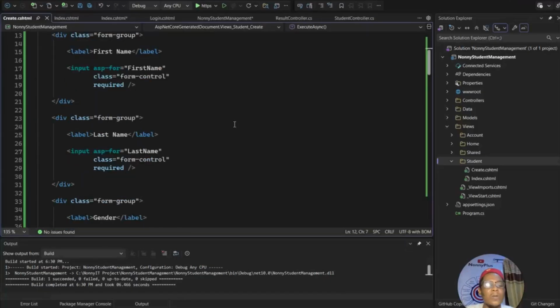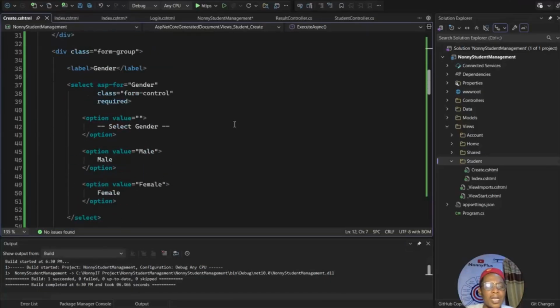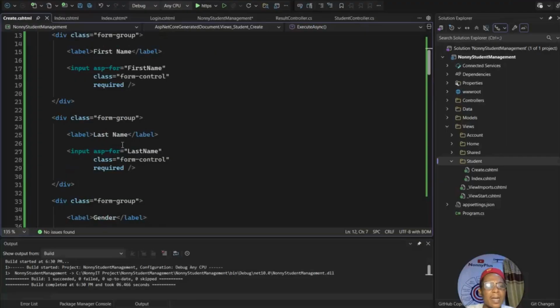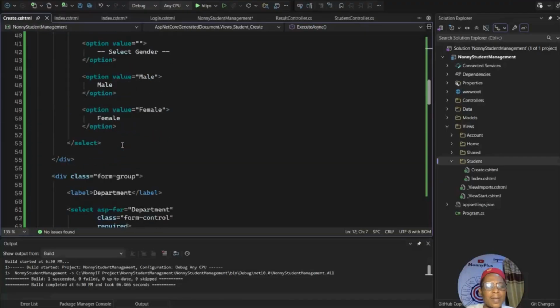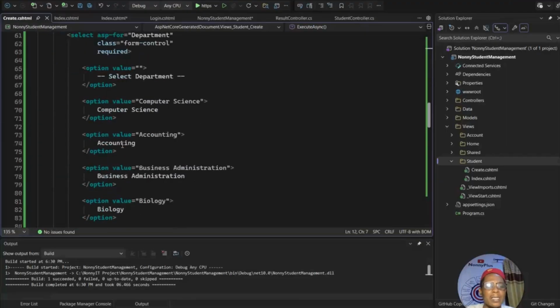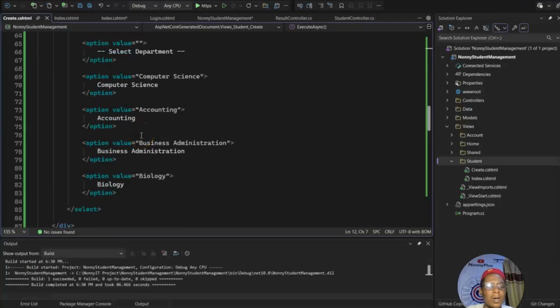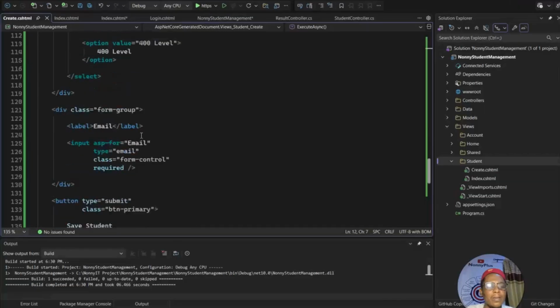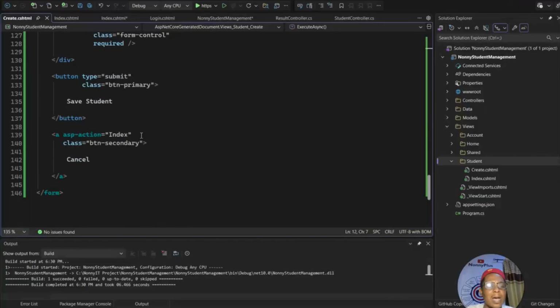And what are the tables in this form? We have gender, male or female. This is a drop down. We have what? First name, last name. We ask you to enter your first name, last name, gender, your department. Department has a drop down of so many departments. Then from there it asks you your level, and if you are from there you require your email, and it has a button called save student. So you just click on save.